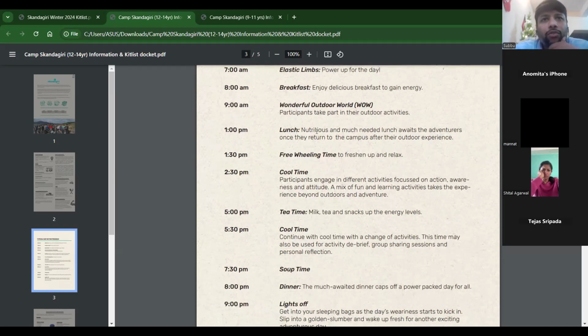But mostly 1 to 3 is the break time for children. Every day children will be back on campus by around 12:30 or 1 o'clock, and these 2 hours are for them to relax and have lunch. We do not recommend children taking a bath in the morning; they'll have to do it in the afternoon itself.